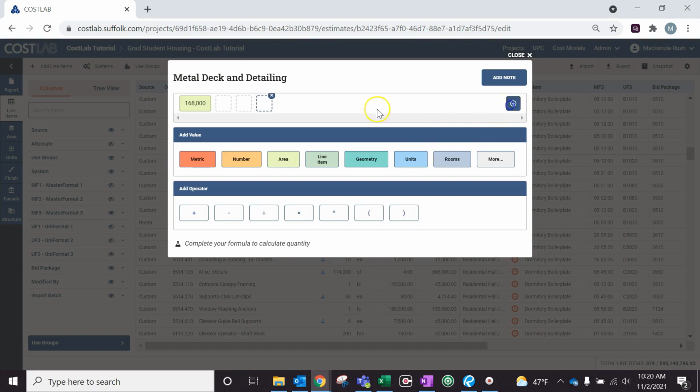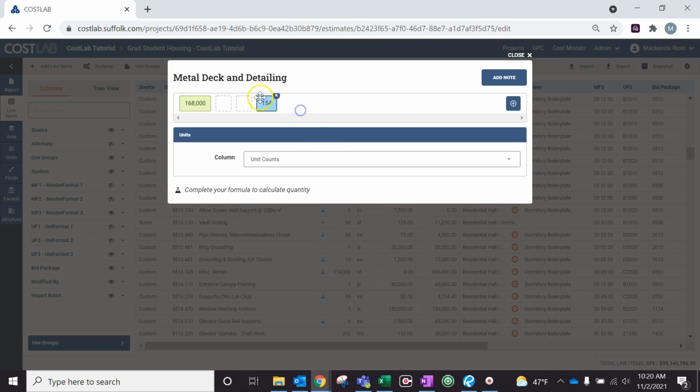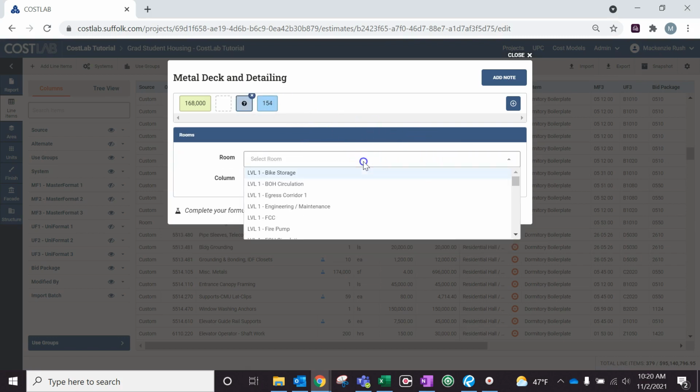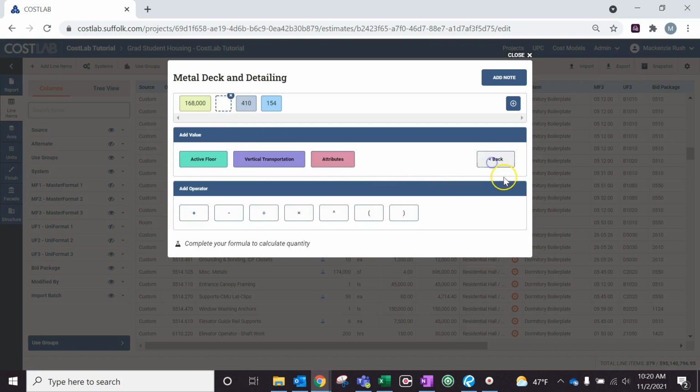There are many other types of values that you can add that will help you create dynamic equations. You can tie to other line items in the estimate. You can tie to the geometry worksheet. You can tie to units and anything within those units. You can also tie to rooms in your finish schedule and anything about the geometry of those rooms in your finish schedule. And you also have the ability to tie to active floor, vertical transportation, and attributes of the project.